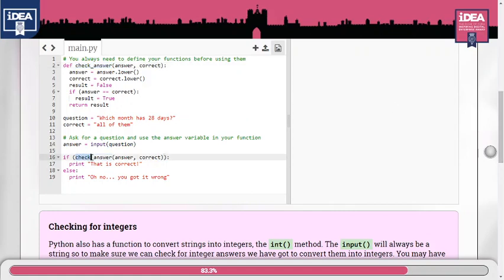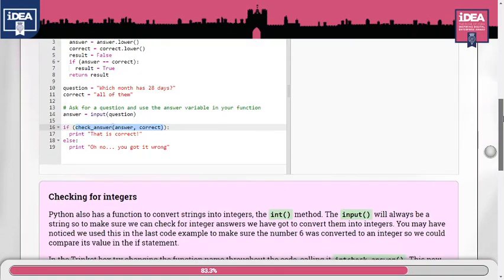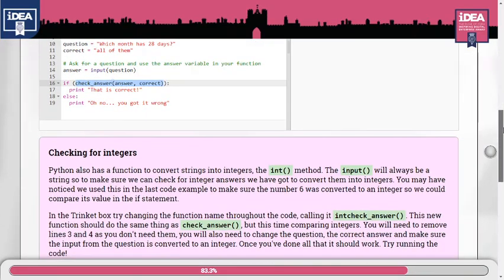So we can use it in an if statement, and that condition there, that predicate, checkAnswer, is going to return a value of just true or false. It's going to say if true or if false, and it all depends upon what the outcome of running the function is.